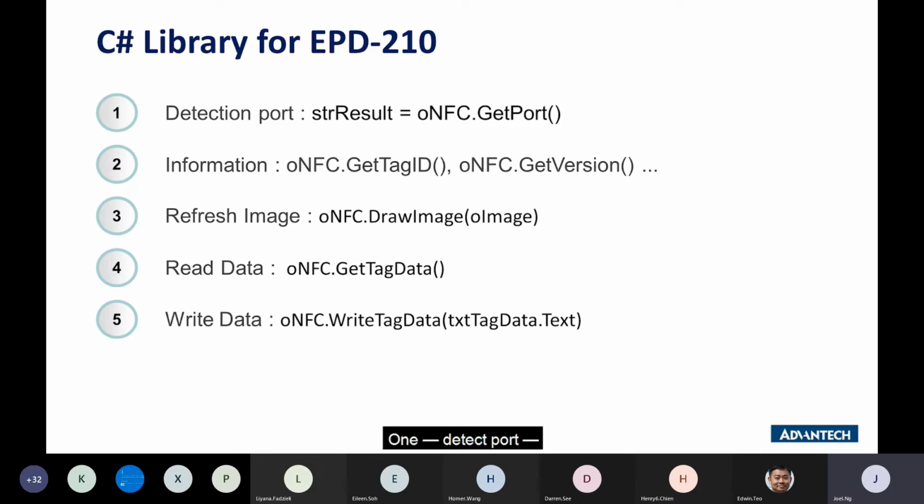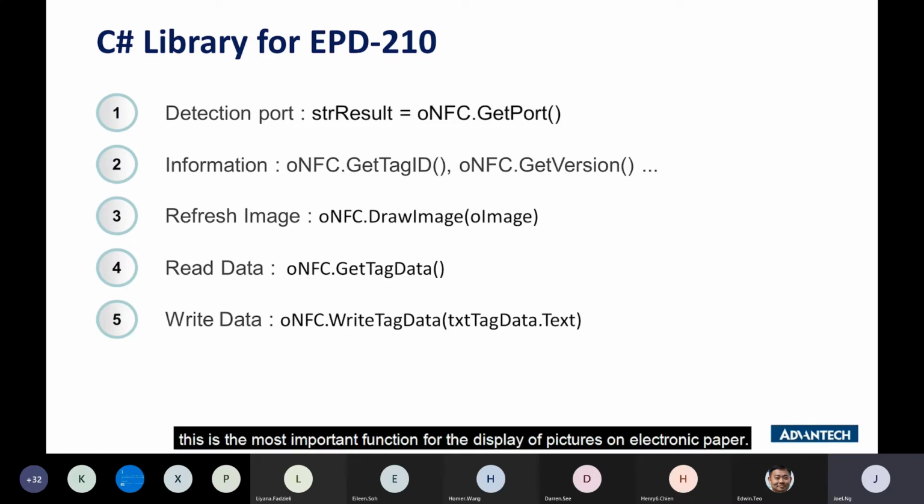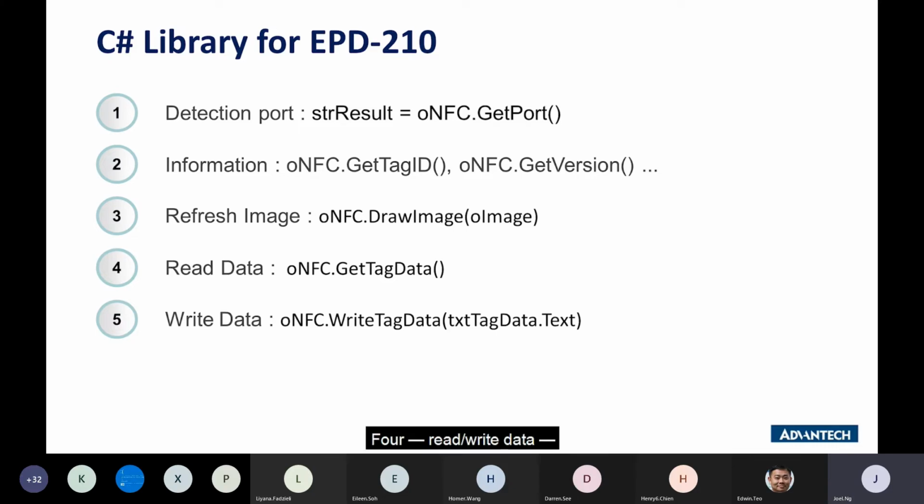1. Detect port. Detect the USB port connected to the reader. 2. Information. Get the basic tag information, including ID, version, and so on. 3. Refresh pictures. This is the most important function for the display of pictures on electronic paper. 4. Rewrite data. Store the text content in the memory of the electronic paper.